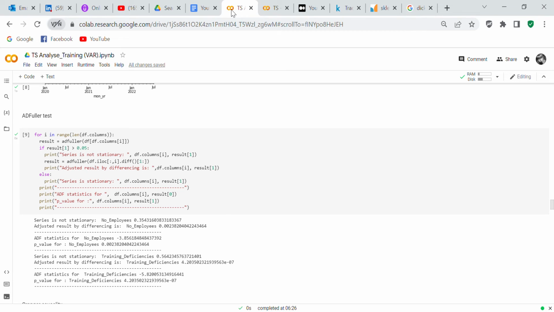And so you can see the results as it iterates through it. So there's 2 columns of data. The first column it goes through is number of employees. It says series is not stationary. Number of employees is 0.35, and so that is more than the 0.05, which they want. So you had to use differencing to adjust it. Differencing is just one method that they can use to adjust it, and you've got the code for differencing there. So adjusted result by differencing for number of employees is 0.002. So that adjusted it to less than 0.05.